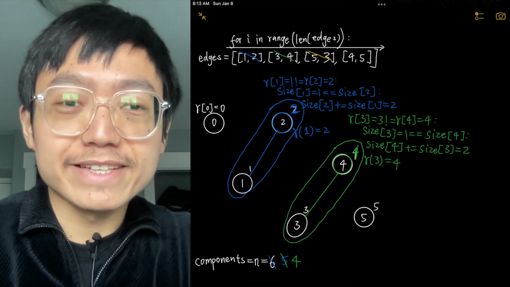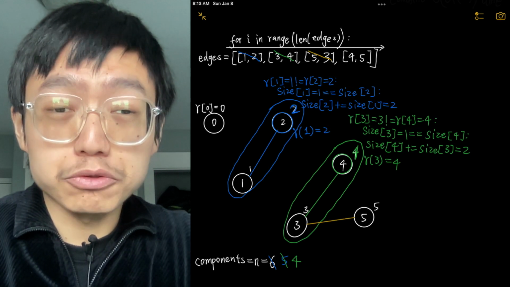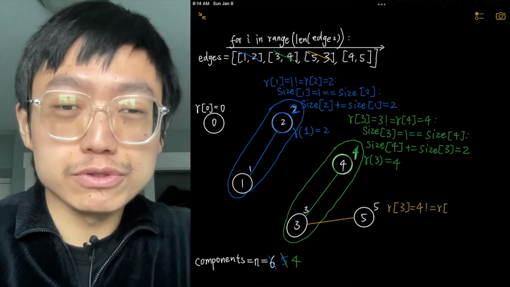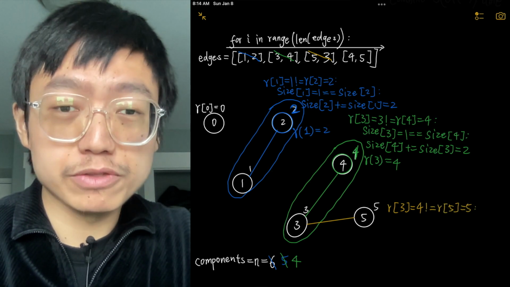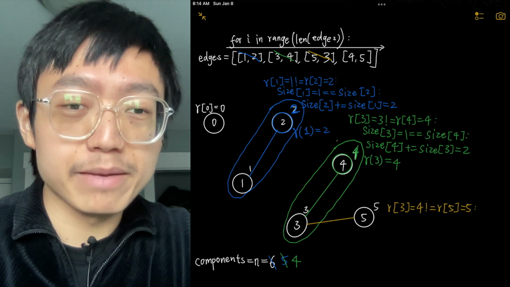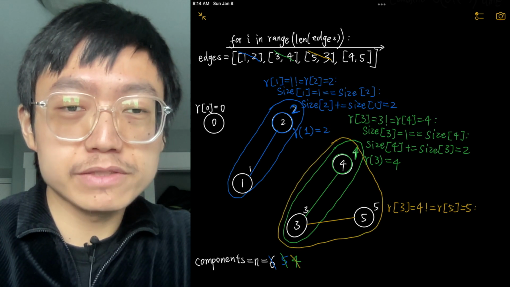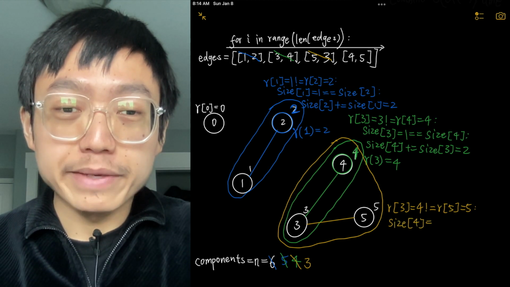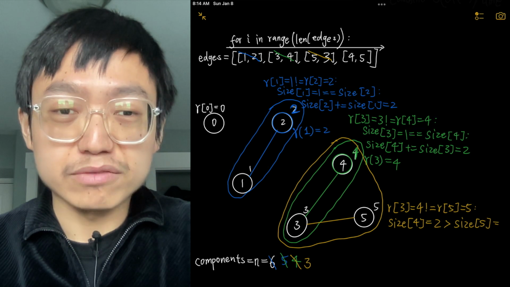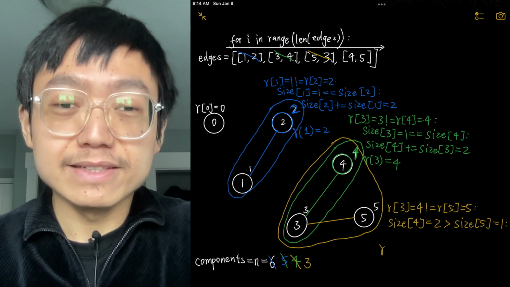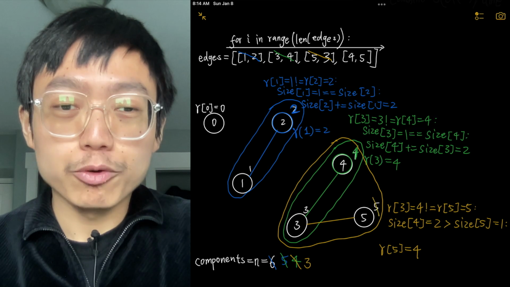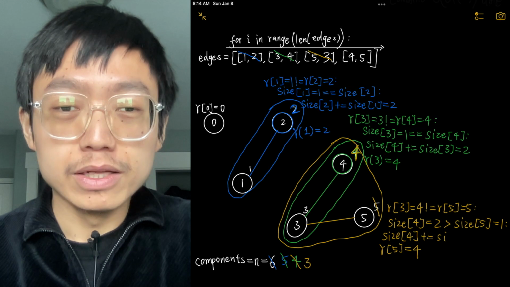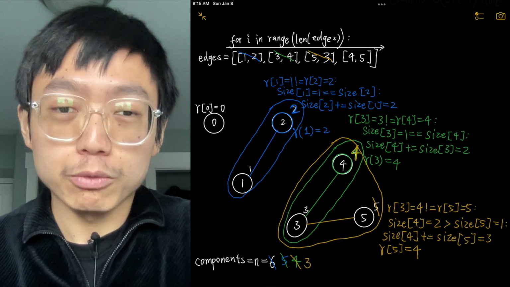Then let's check the edge 5 and 3. We try to connect node 5 to node 3, and then let's compare the representative of 3, which is 4, which is not equal to the representative of 5, which is 5. So we can combine them into the same component, and we decrement the components variable from 4 to 3. So we have nodes 4 and 5. Which one should become the representative? We compare the size of 4, which is 2, which is greater than the size of 5, which is 1. So we make 4 become the representative of 5, and then we increment the size of 4 by the size of 5, which is 2 plus 1, which is 3.